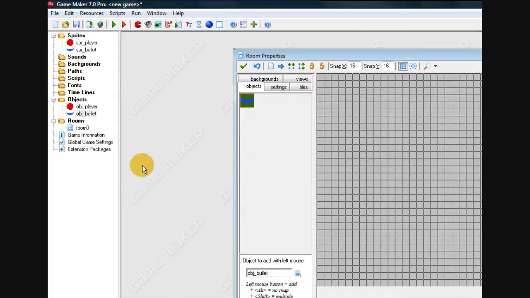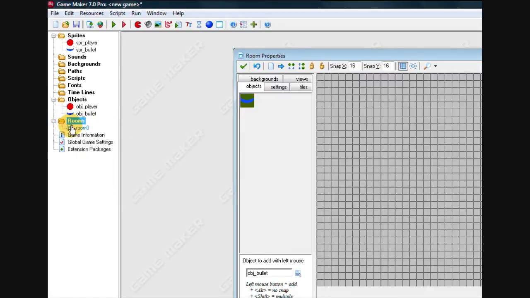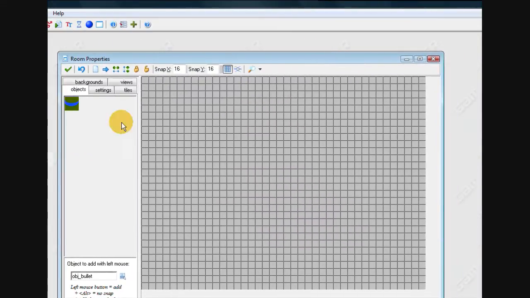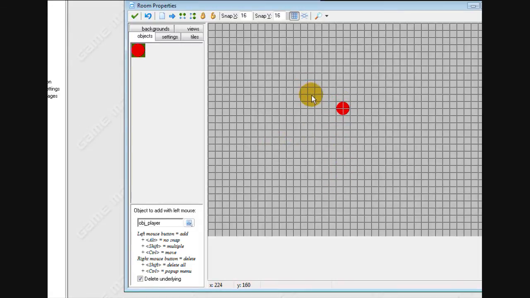The first thing I want you to do is right-click rooms, click create room, and then just create a blank room with the default properties. And let's just throw in a player object, put him right in the center of the room like that. You can even put him up just a little bit because the bullet's going to be traveling downwards.